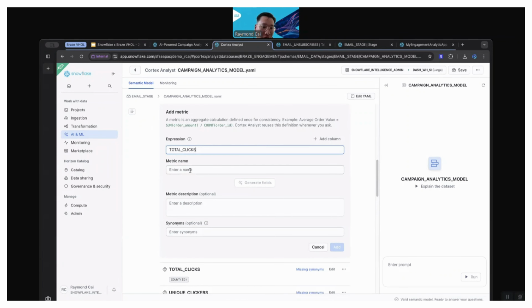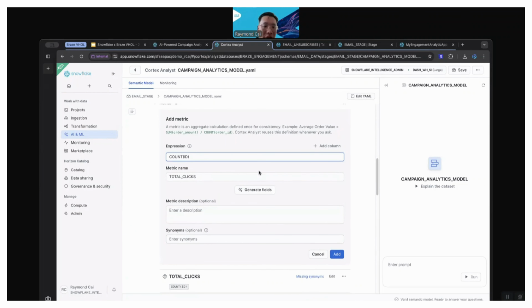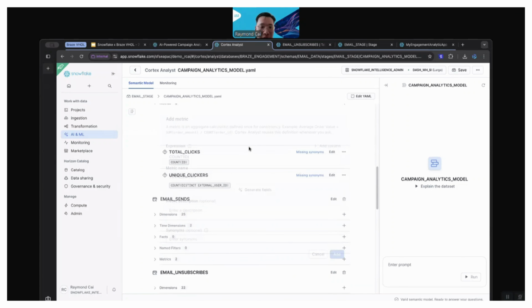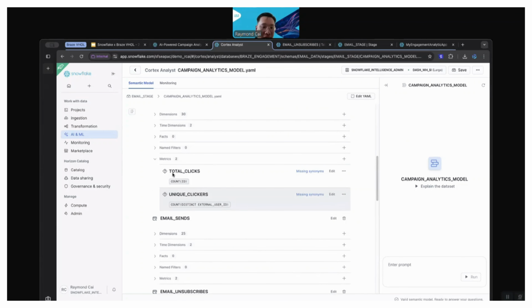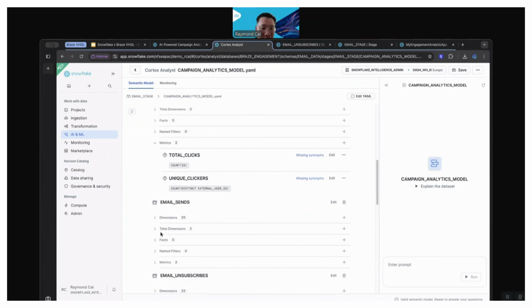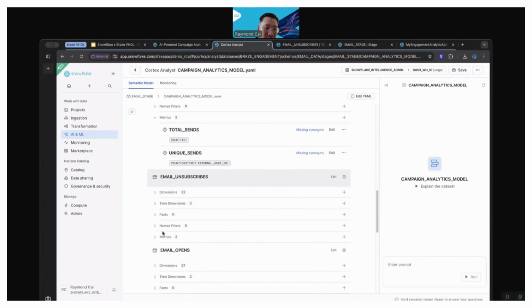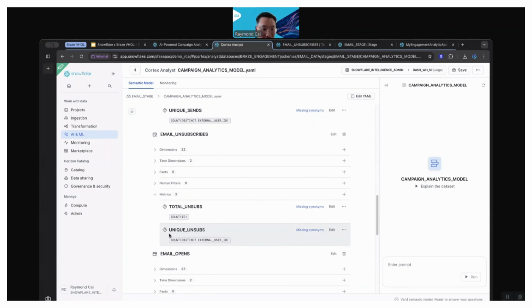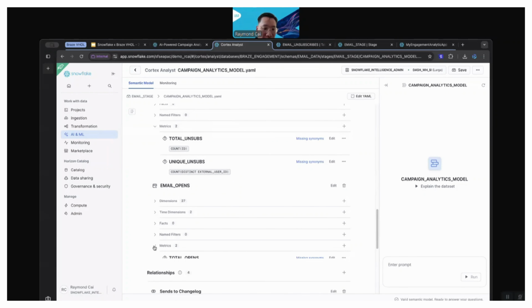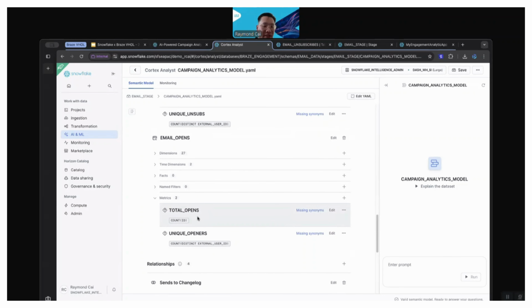The metric name is total clicks, and the expression of the metric itself is the function count ID. That's the metric that we're creating, and you can go ahead and add as many metrics as you want. In this case, I've already done it. We're adding total clicks, unique clickers, total sends, unique amount of sends, total unsubscribes, the unique amount of unsubscribes, and total email opens and the unique amount of openers.